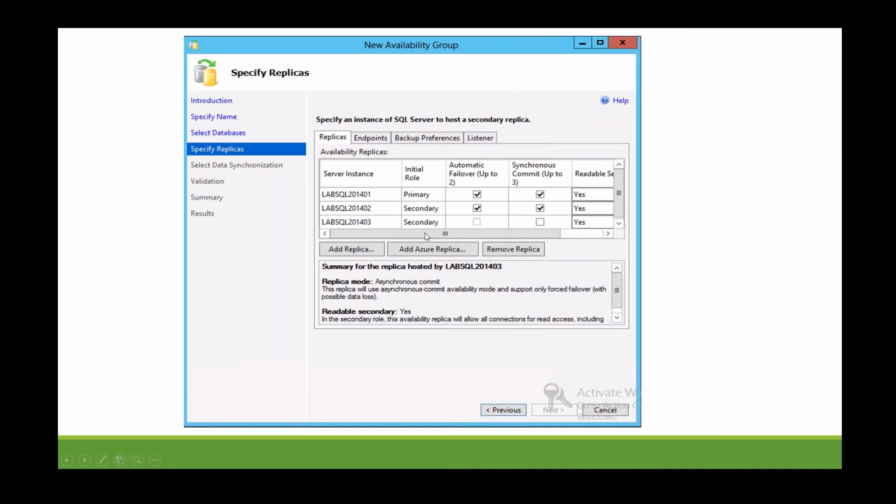Whereas Lab 3 is set up as a readable secondary, but it is not a synchronous commit, so there is no automatic failover. And this is where I told you that in the wizard it would say up to 3 under synchronous commit, because you can automatically fail over up to 2 additional nodes, but there's actually 3 nodes participating in the synchronous commit topology. Okay. All right, so setting up readable secondaries, this is where that happens.